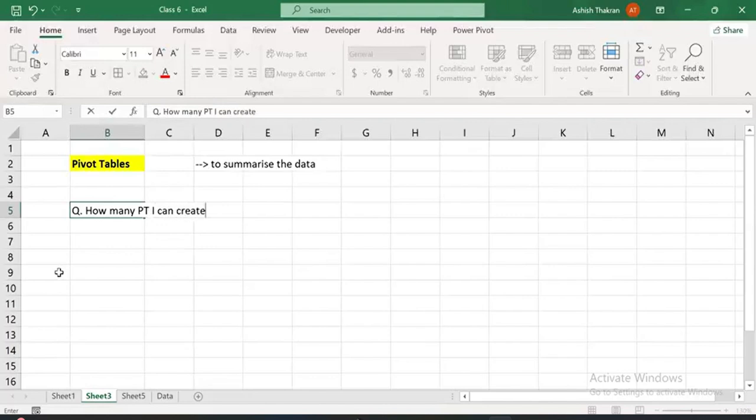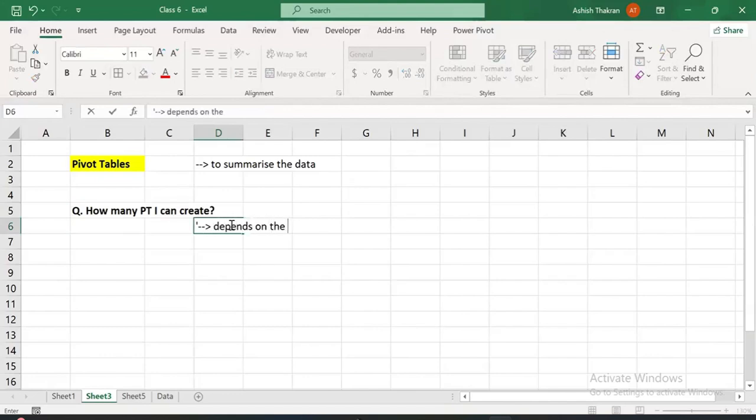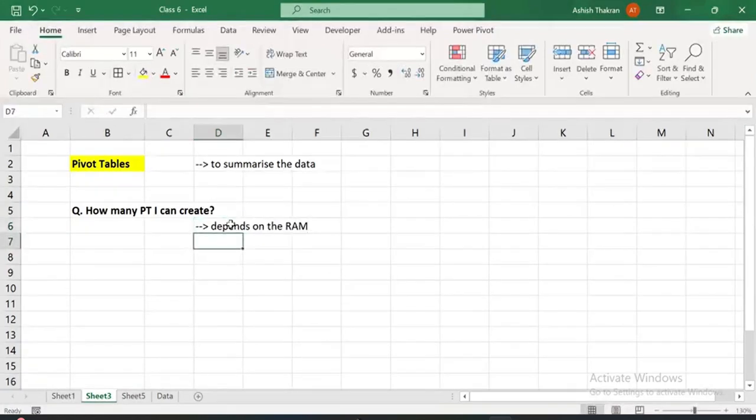Guys, how many pivot tables can I create? Is there a limitation? On what does it depend? It depends on the RAM, right?